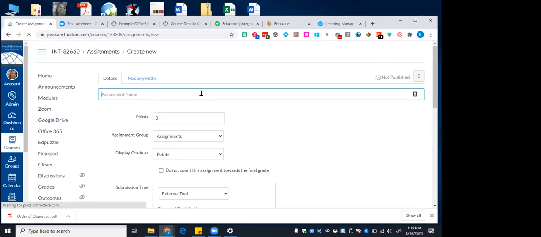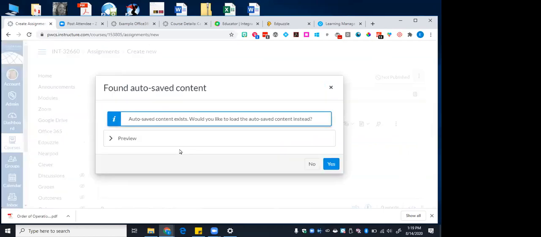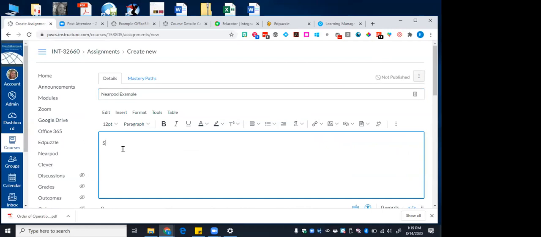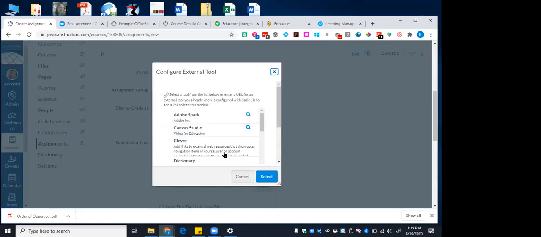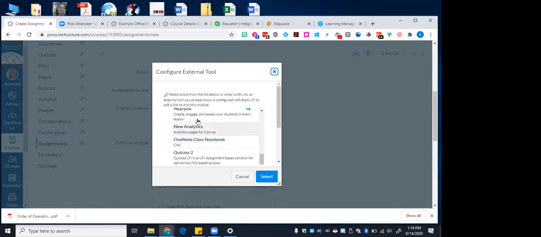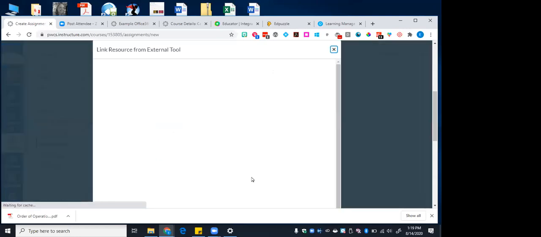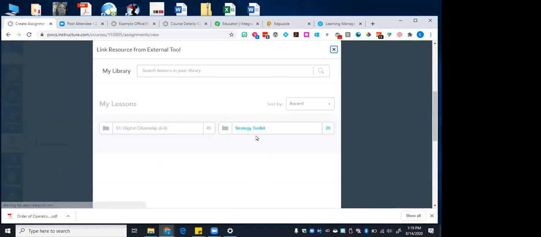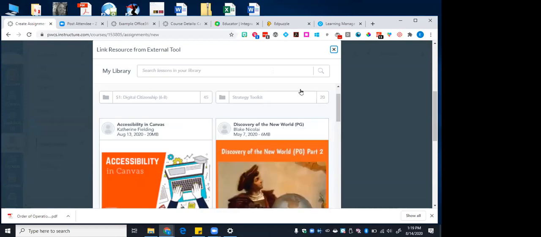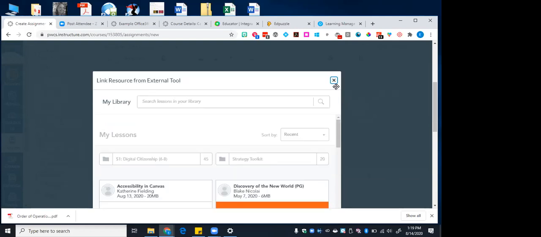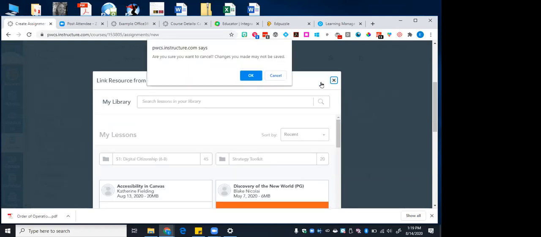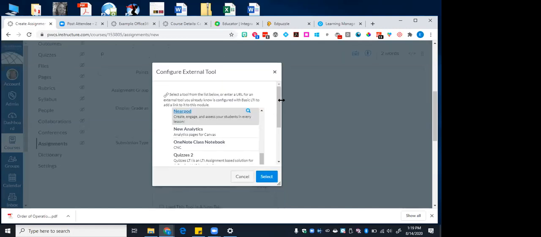This would be a Nearpod example. Student directions, go here. And then in my external tool, I'm going to find Nearpod. There it is. And then it's going to bring up all of my lessons that I could assign. I already have a lesson you can look at in the course, so I'm not going to do this one at this moment, but you can take a look at that example lesson.